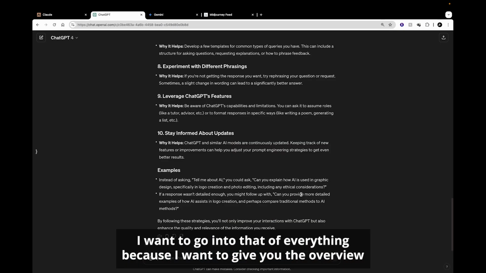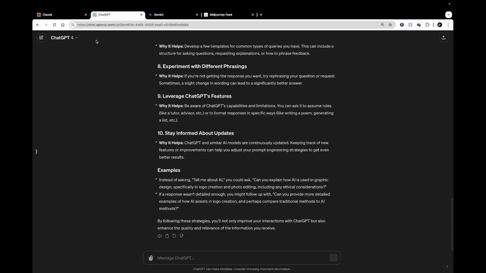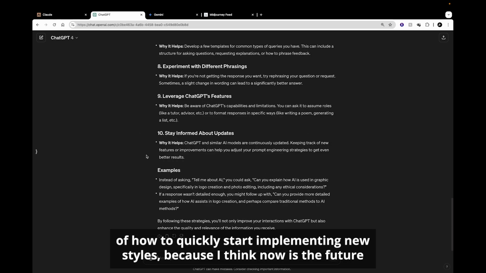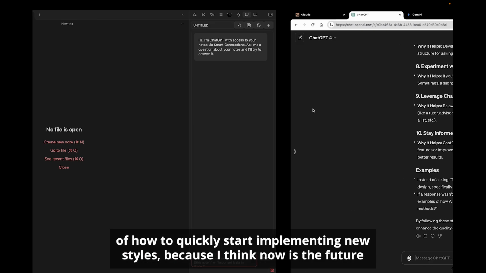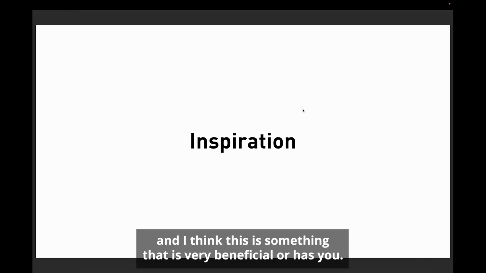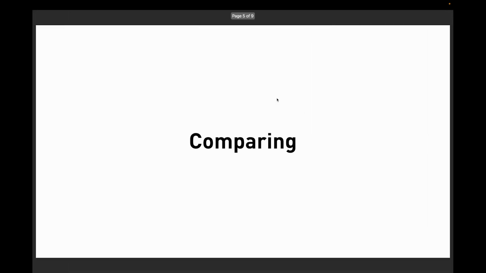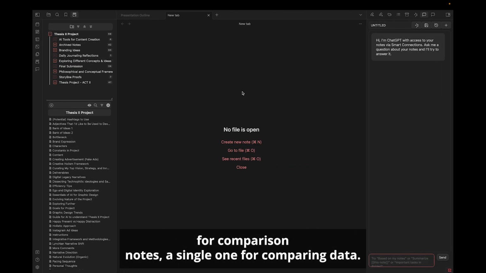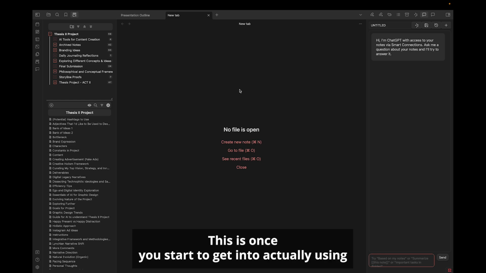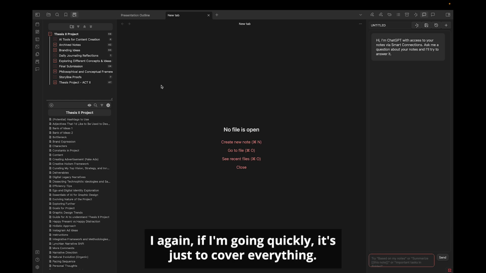I don't want to go into depth of everything because I just want to give you the overview of how to quickly start implementing these tools, because I think AI is the future and I think this is something that is very beneficial, or has been for me. I'm just speaking from personal experience. Anyways, that's for inspiration. For comparing, that's the second one, for comparing data. This is once you start to get into actually using AI. Again, if I'm going quickly, it's just to cover everything.